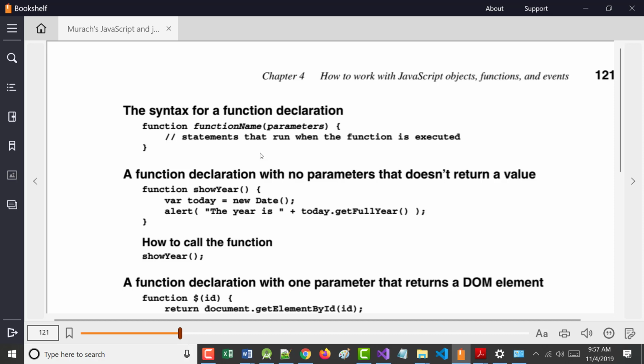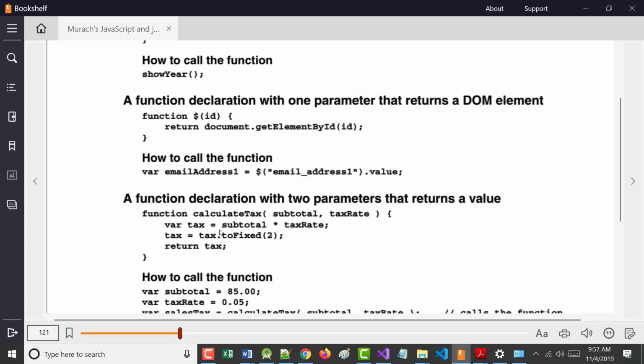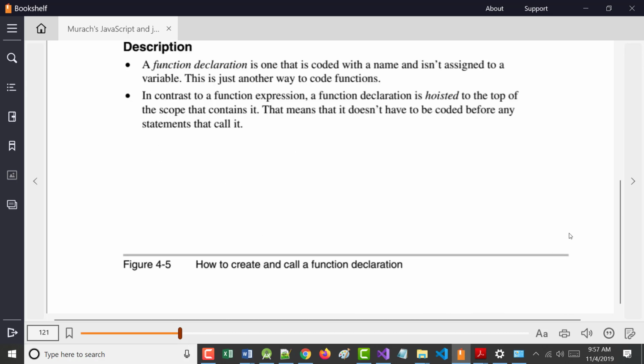So what we're going to do tomorrow is we are going to go back to the payroll program and rewrite that. We're going to rewrite it using functions. Right? Okay.